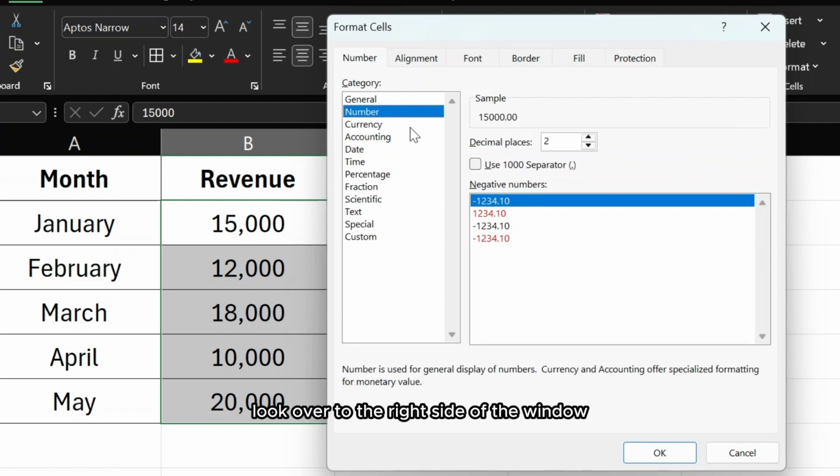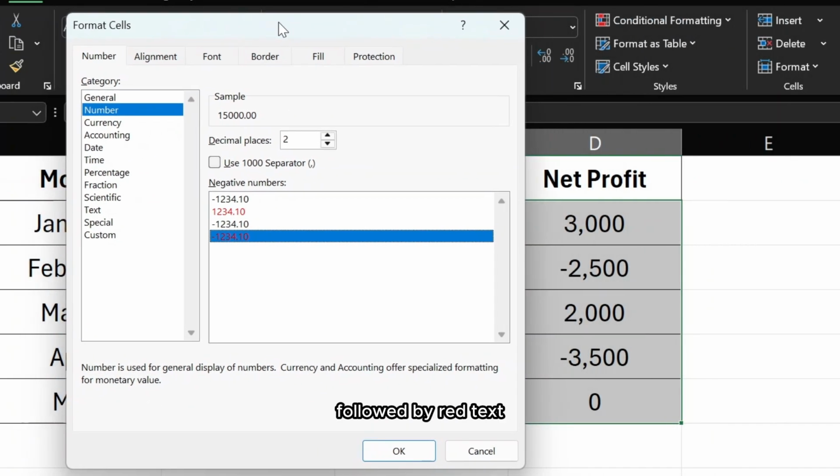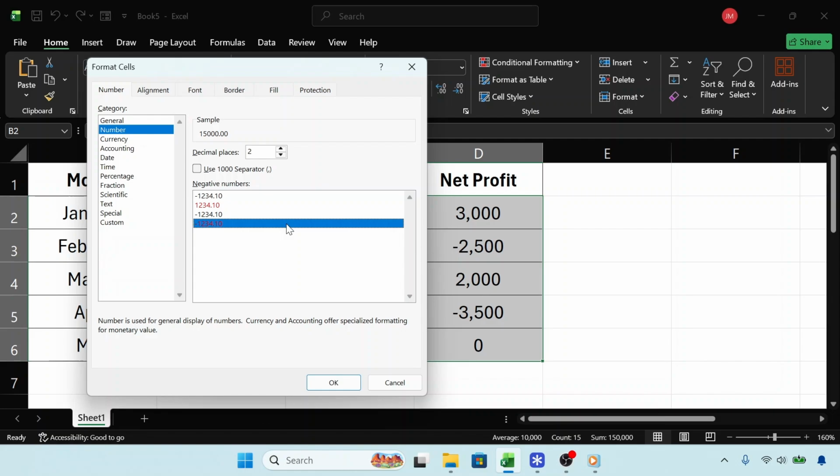Look over to the right side of the window and find the box explicitly labeled Negative Numbers. Excel will show you a list of display styles. Select one of the options that is painted bright red. You can choose to show a standard minus sign followed by red text, or use the traditional accounting layout where negative numbers are wrapped in red parentheses.